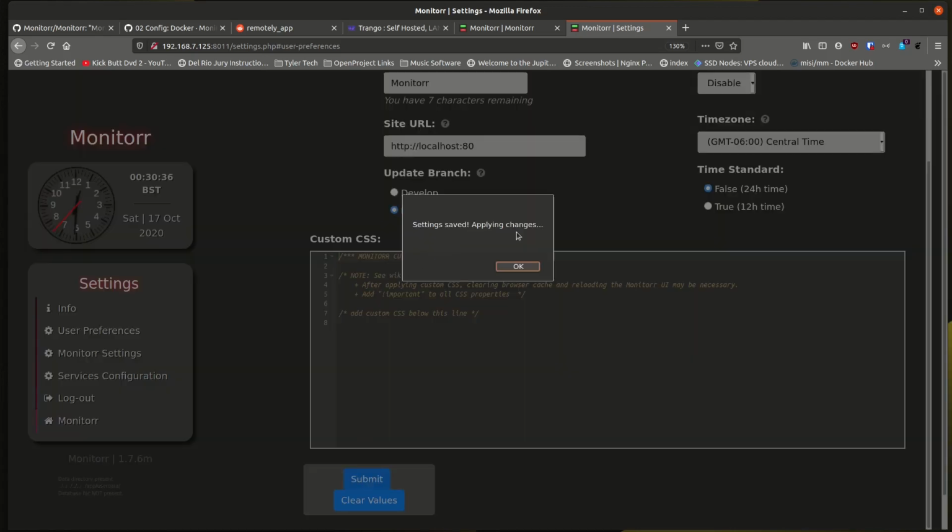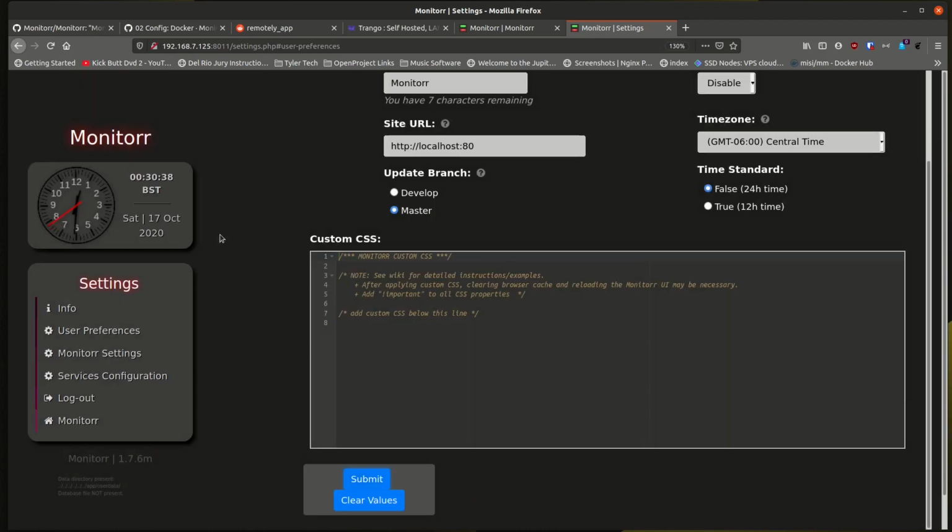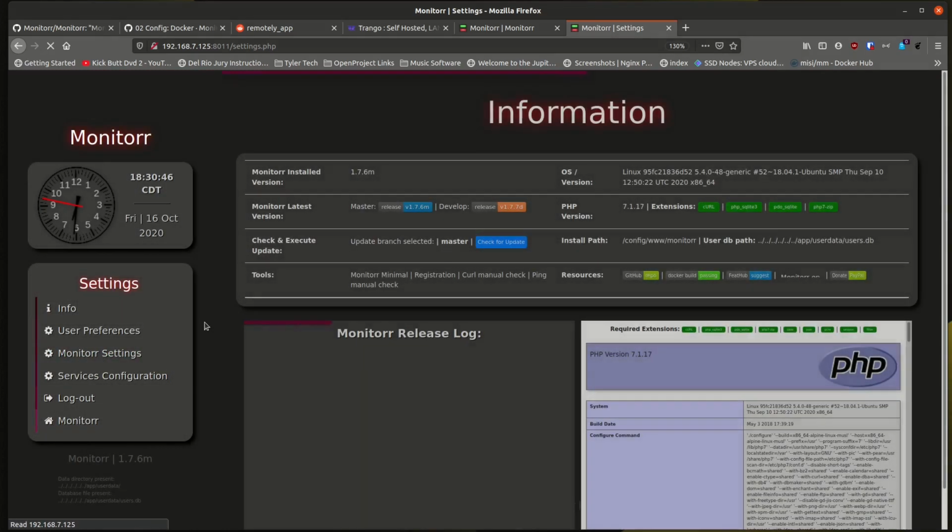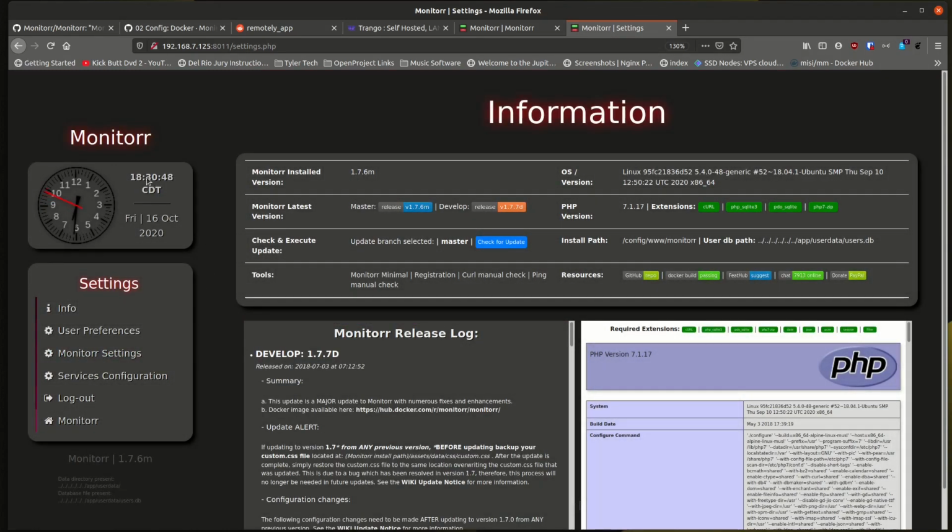And it should tell you, hey, we saved them and we're applying the changes. You can just click OK. Next thing is it'll refresh and it'll come back up, and now it has the correct time for Central Daylight Time, which is great.